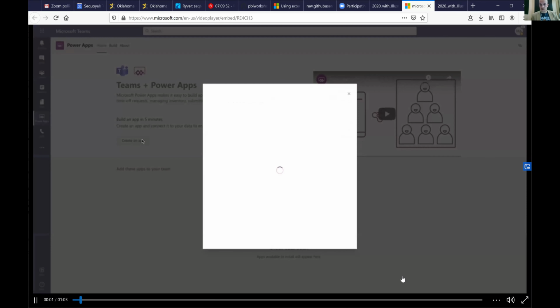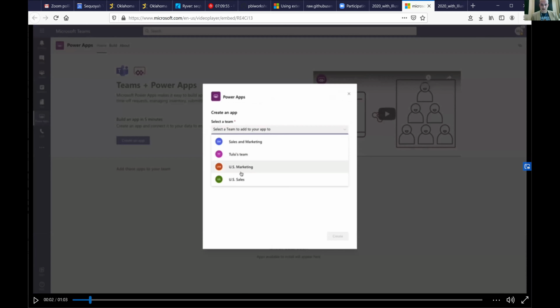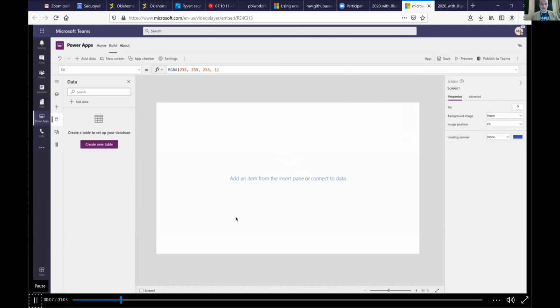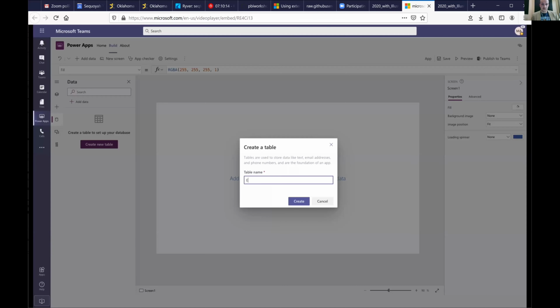And this is going to go pretty quick. So what he's doing right here is selecting a team where this app is going to live, right? So he says, I want to create an app. So he's selecting the US marketing team. Going to go to create, and then he's going to create a new table, right?